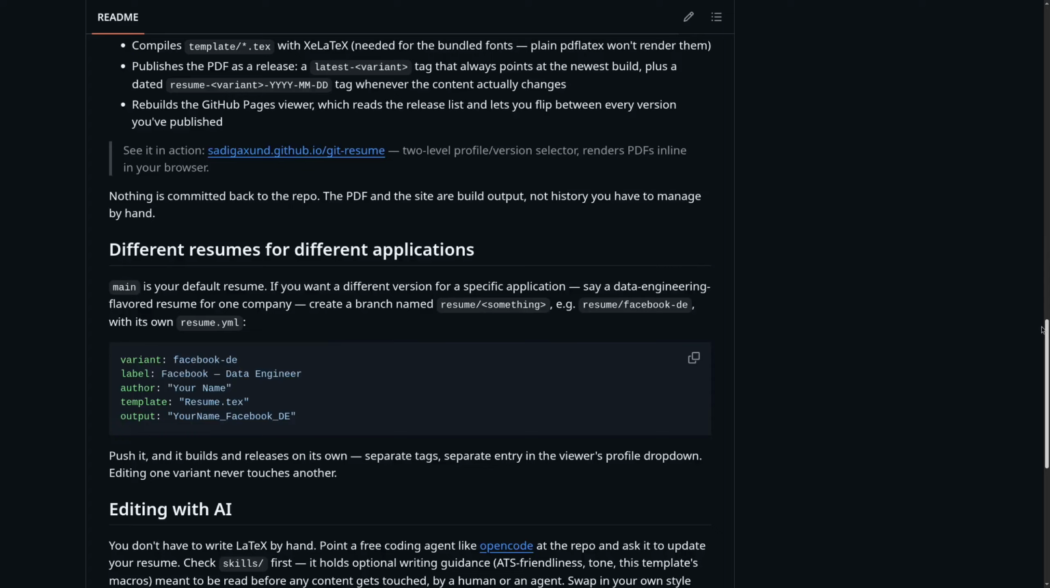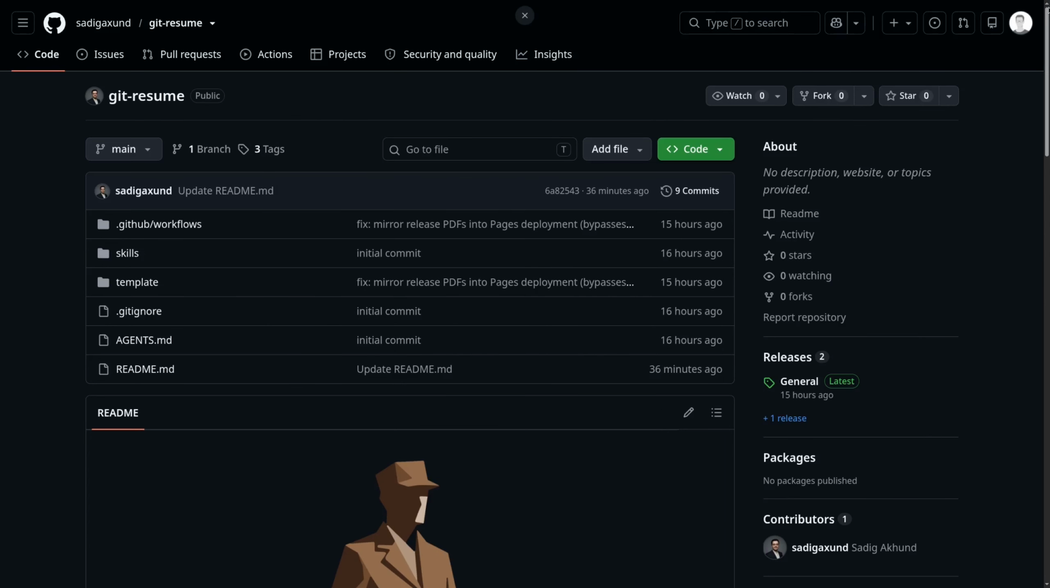The repository contains an agents.md file with specific instructions on how to manage this repo, as well as initial resume writer skills, which you're free to replace with your own by simply uploading them.